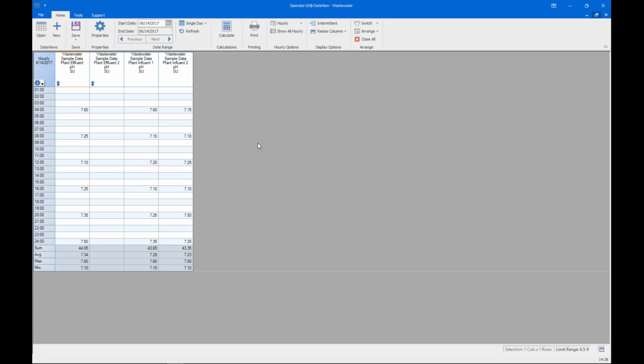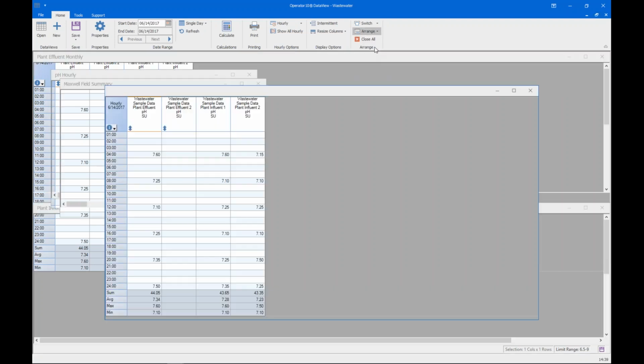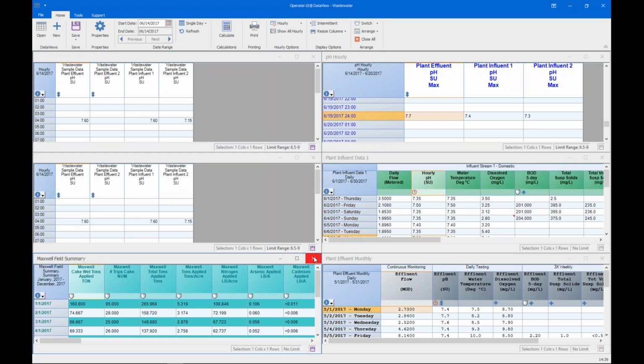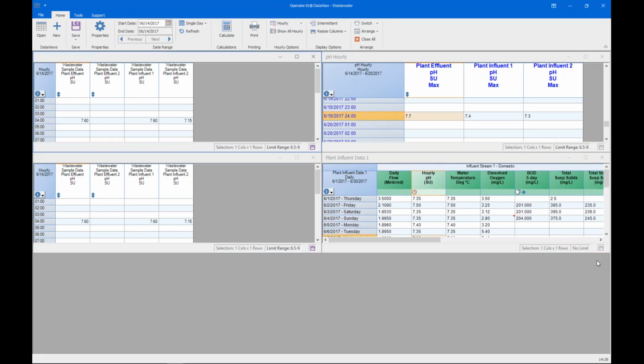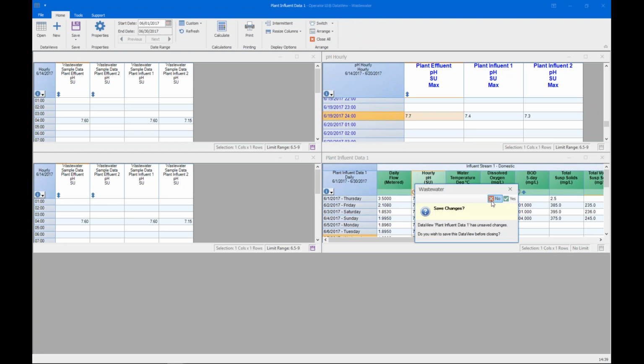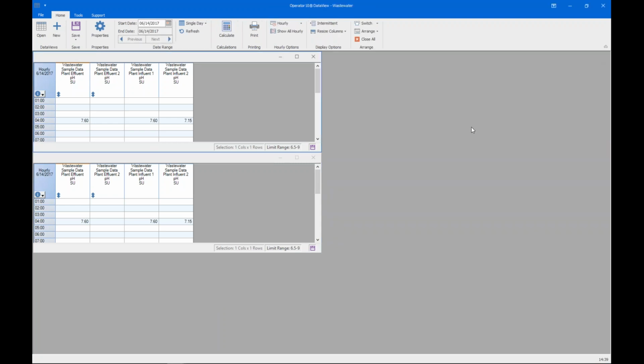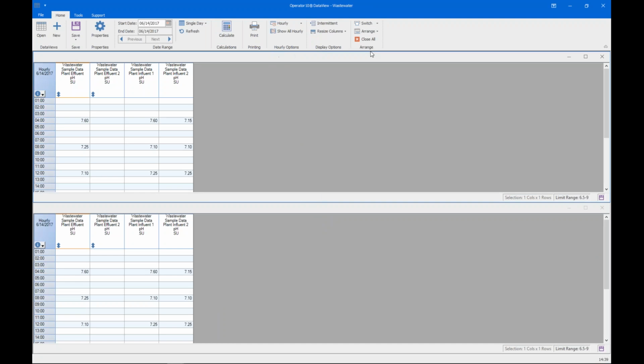I find this useful a lot for troubleshooting and calculations, but I also find this useful for comparing different months data-wise. So if I were to arrange these and tile these horizontally, I'm going to close these out so you can see what I'm referencing here. And then I'm going to go back and arrange these right.